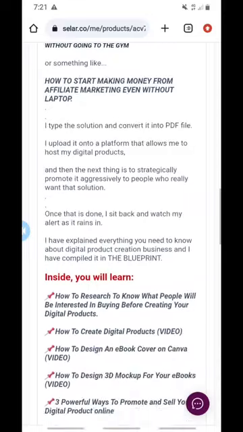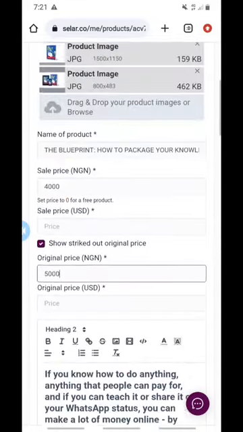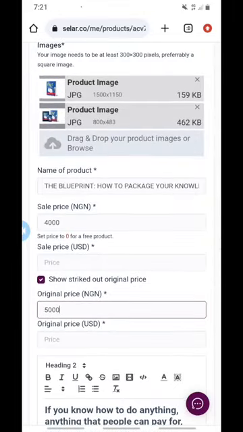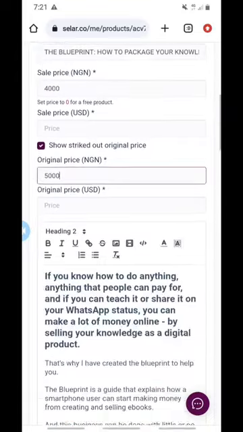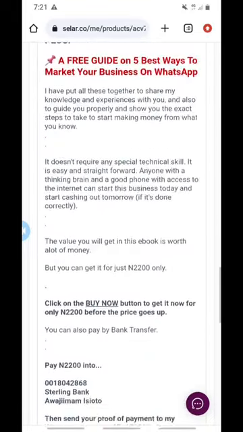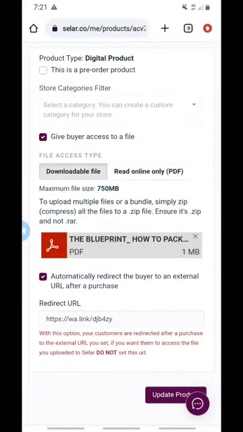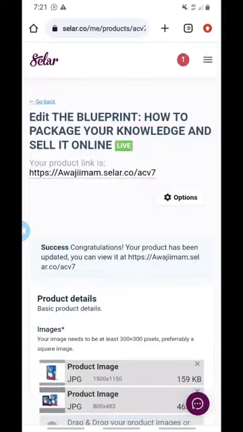So all I'll do is scroll down. Now let's look at the price we just changed it to. We changed the price from 2,002 to 4,000. Are you seeing now? Now I'll scroll down, and then I'll click on update product. It's going to update the product.